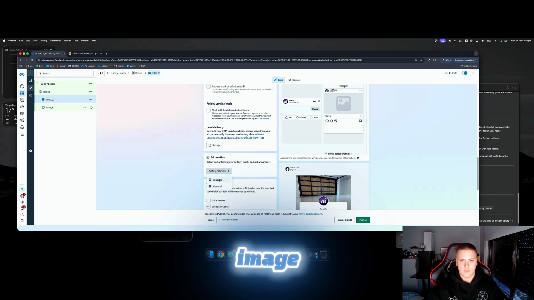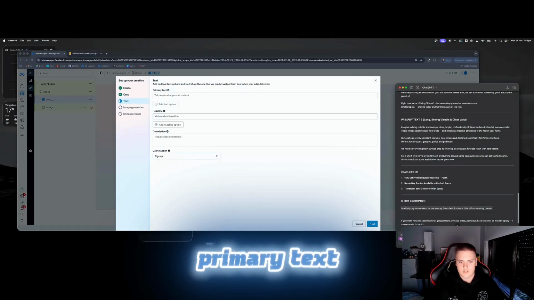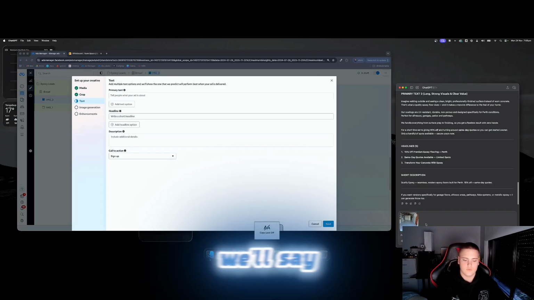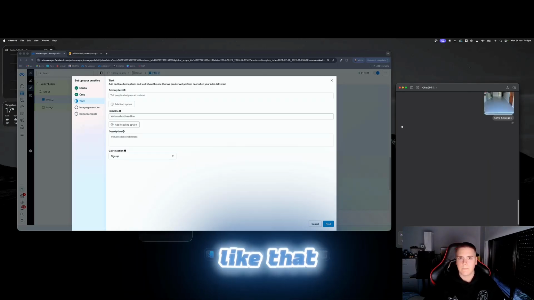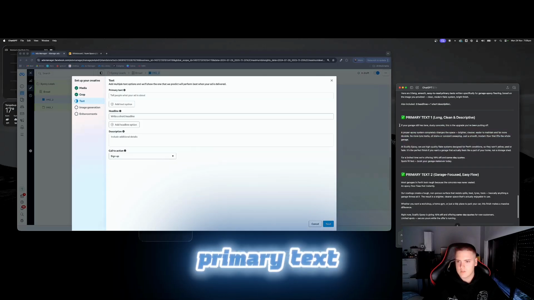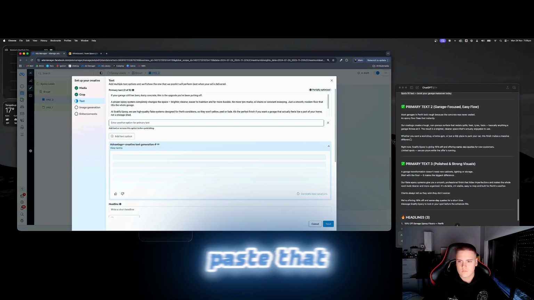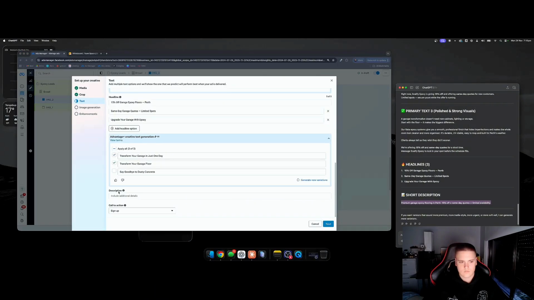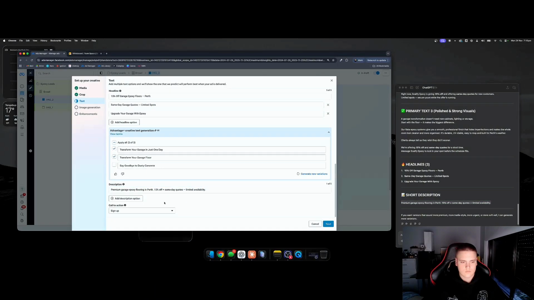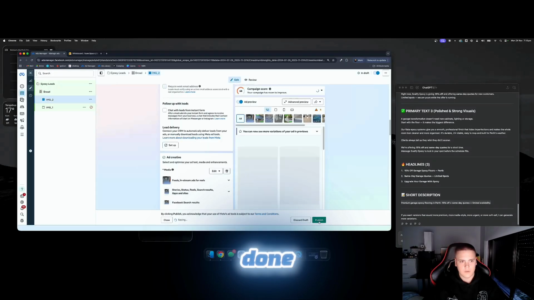And we'll add another image. We'll do this image for this one. And once again, primary text. We'll put it on ChatGPT and we'll say same thing again, just like that. There we go. So it's given us our primary text. We'll copy, paste that step by step. That's it. We'll do get quote, next, and done.